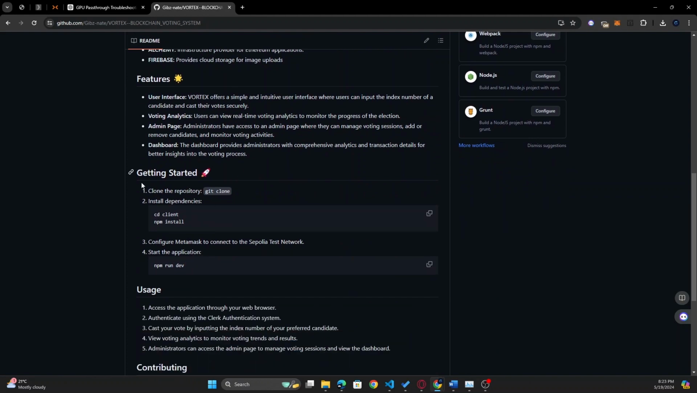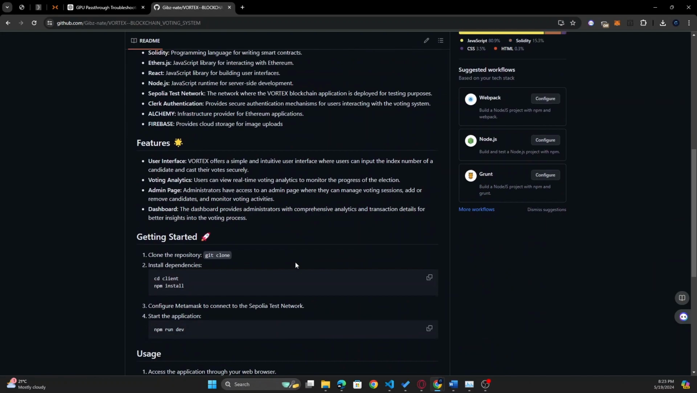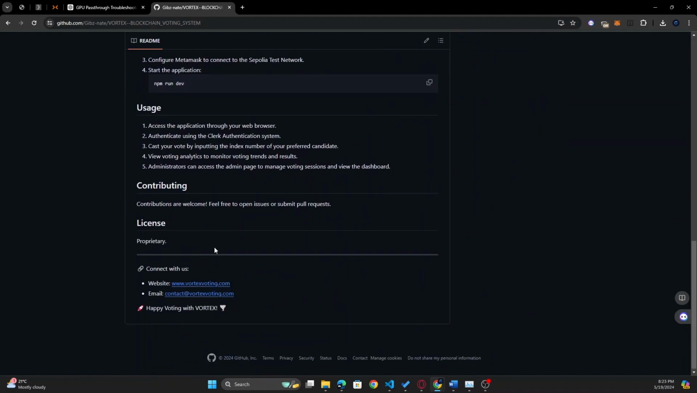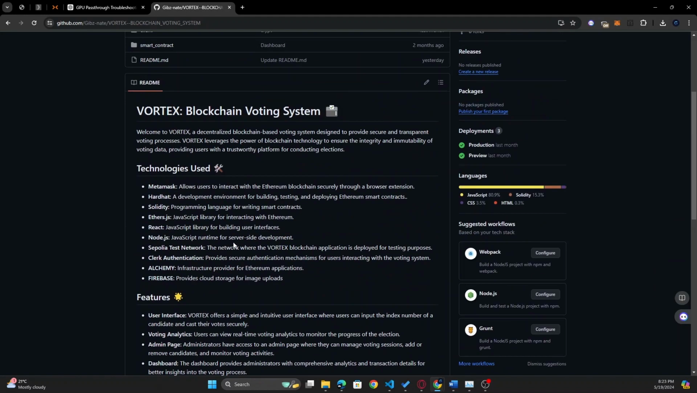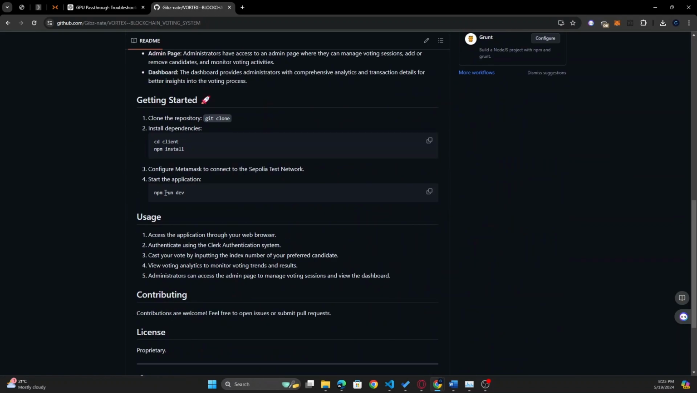So, this is how you get started. Git clone. After cloning, install the dependencies using npm install. Navigate to the client folder using cd client. In the client folder, use npm install to install all necessary node modules to ensure the project runs without errors.